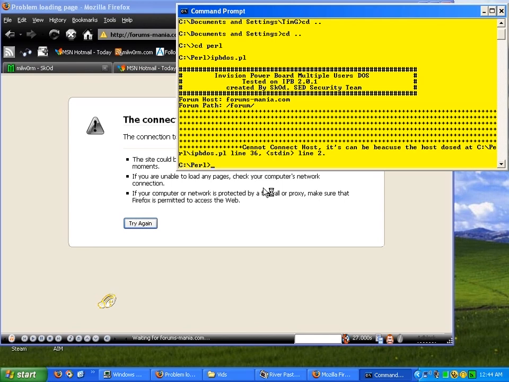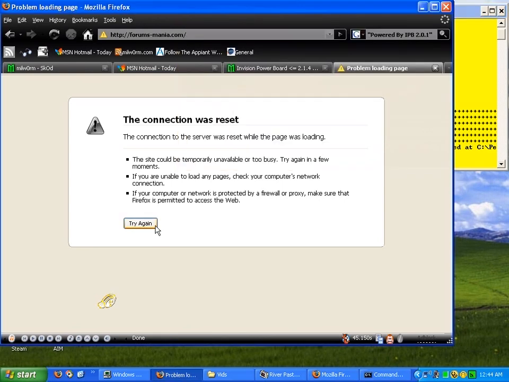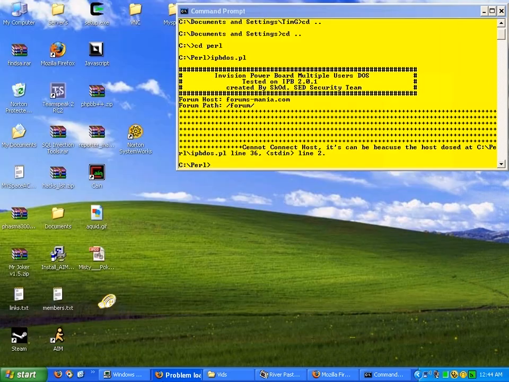And also, if you did want to continue attacking the site after it was DoS'd, instead of just sitting here and entering it every 5 or 10 minutes, however long it takes, you could just make a batch file and then just have it run for a while. But it looks like the site's down.